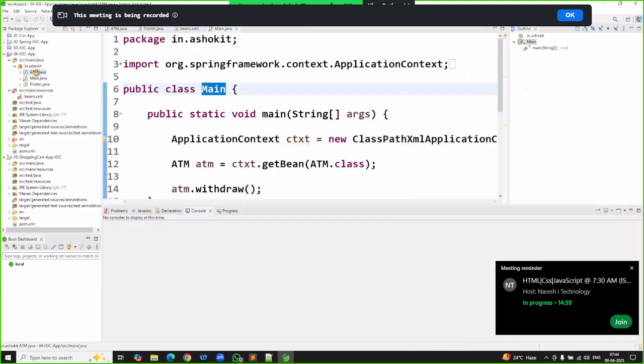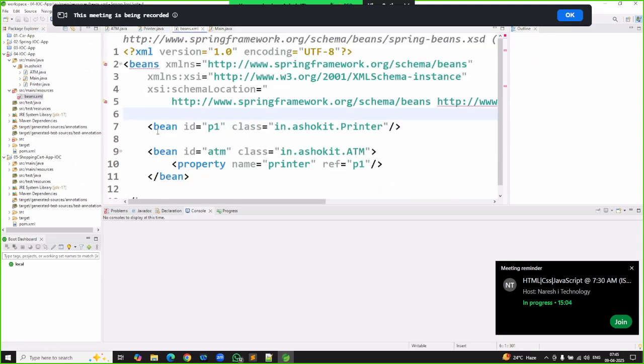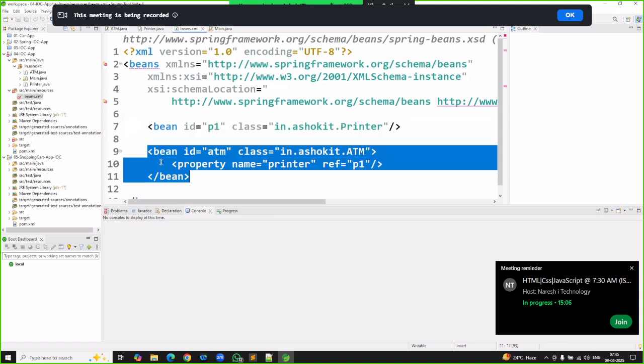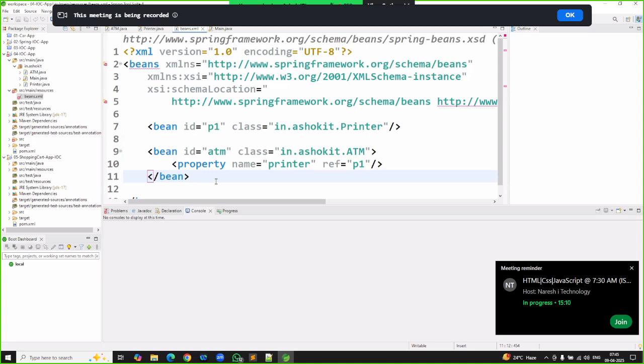The ATM is a Spring Bean, printer is a Spring Bean, because in the XML you configured printer as a bean, ATM as a bean. If you configure your Java class as a bean here, then the IOC container will load that class, create the object, and manage that object.